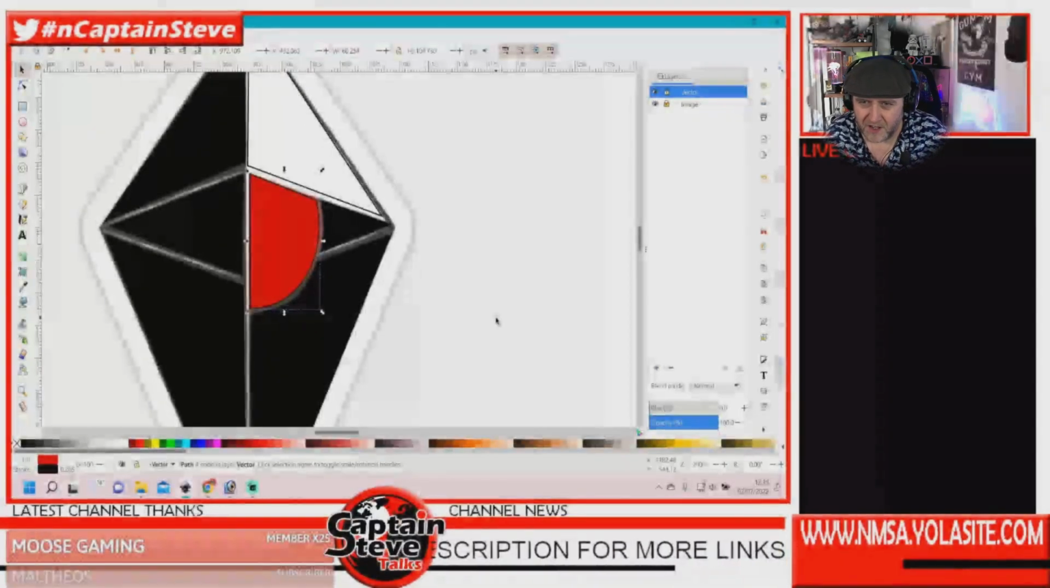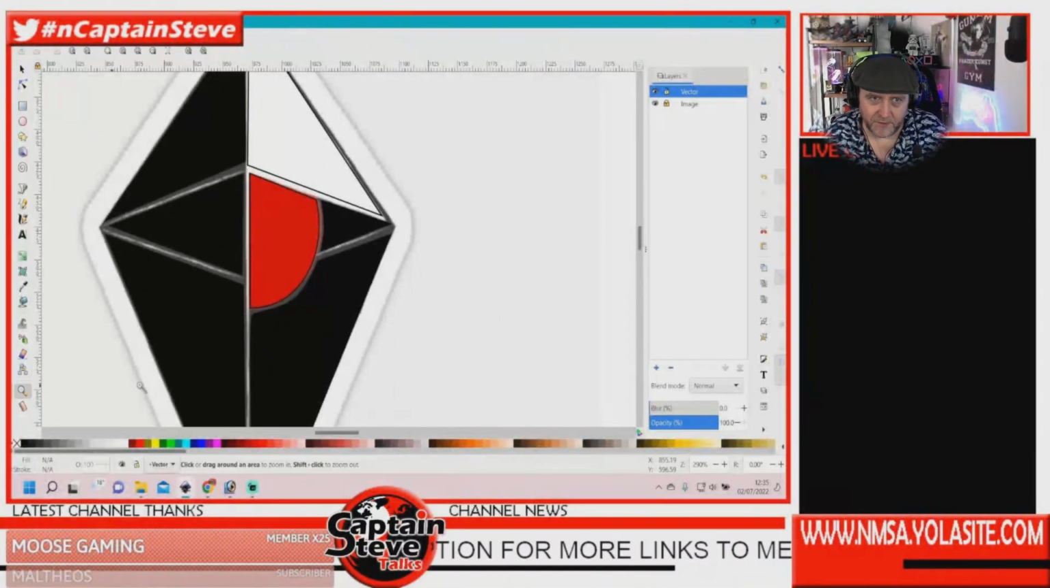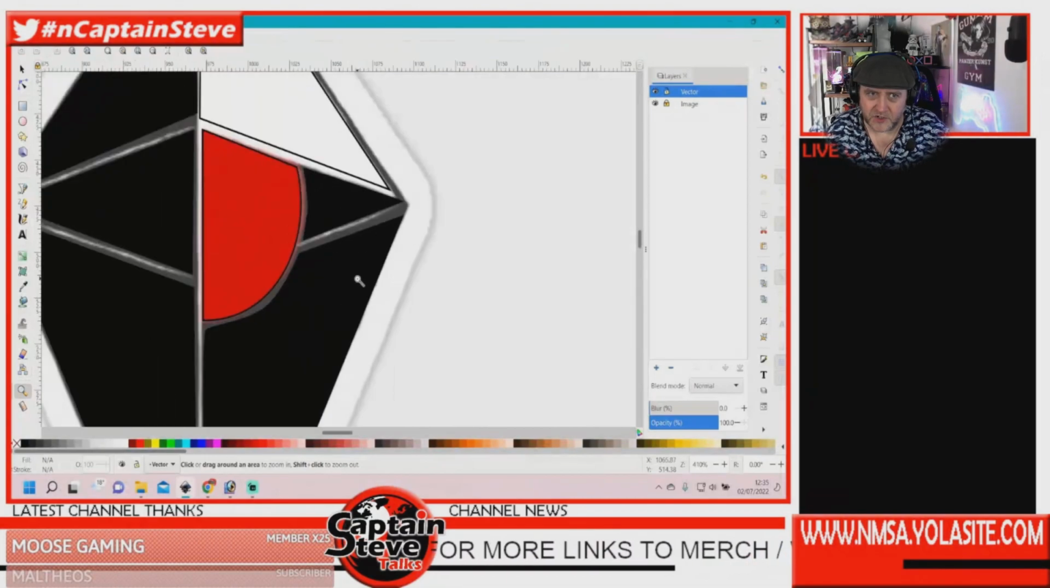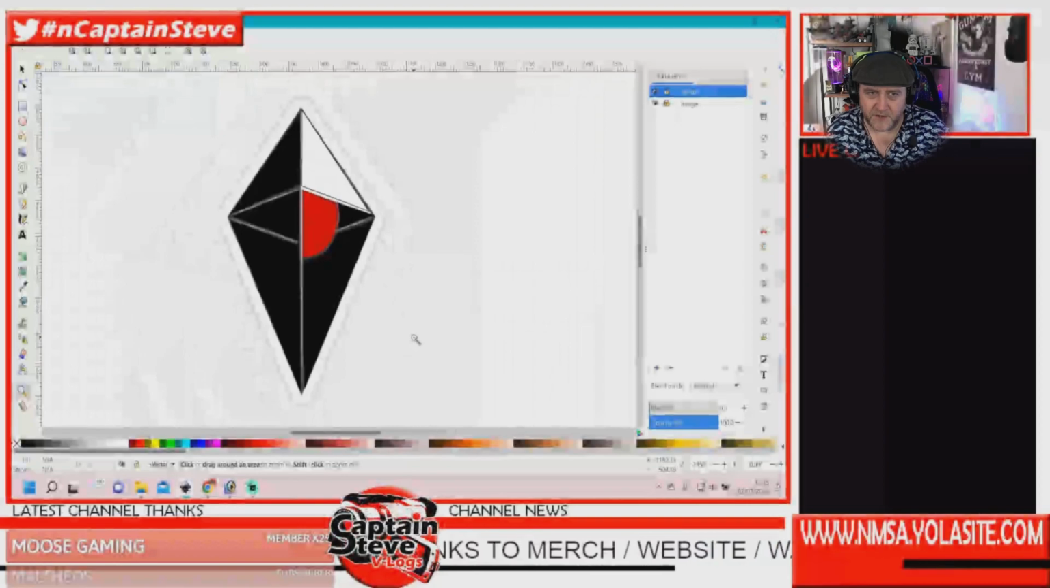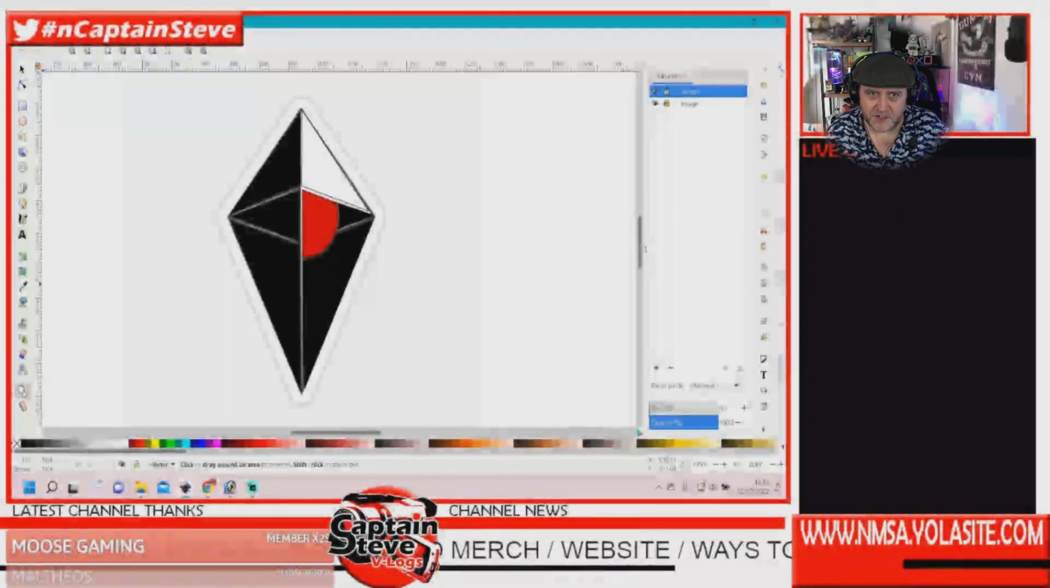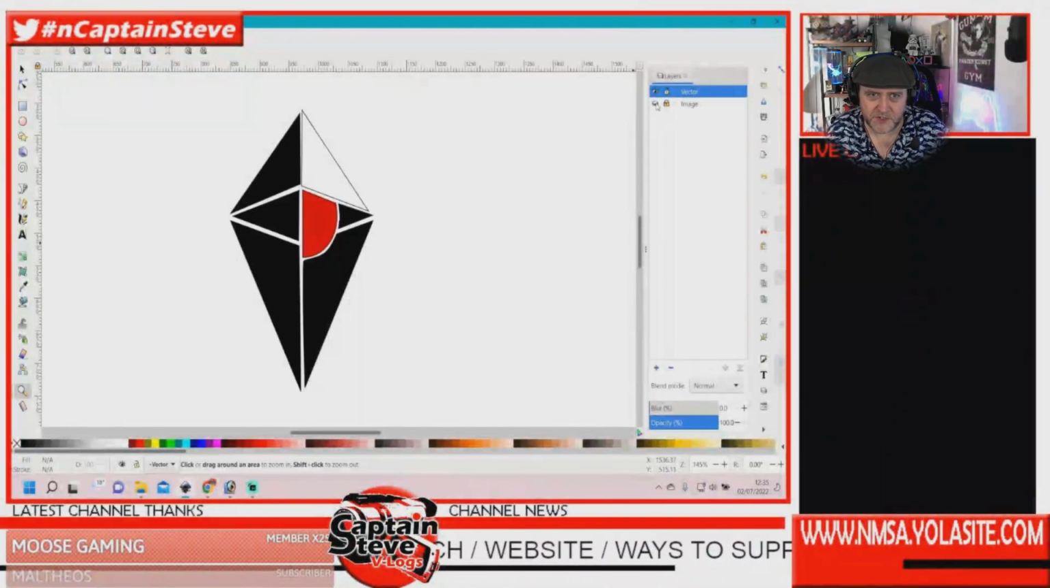You know what? Normally I turn the stroke line off, but I quite like the actual stroke line on this one. I think it looks all right with the actual outlines on. So if I now hide that bottom image, we'll see what we've actually done. There we go. That looks all right, doesn't it?